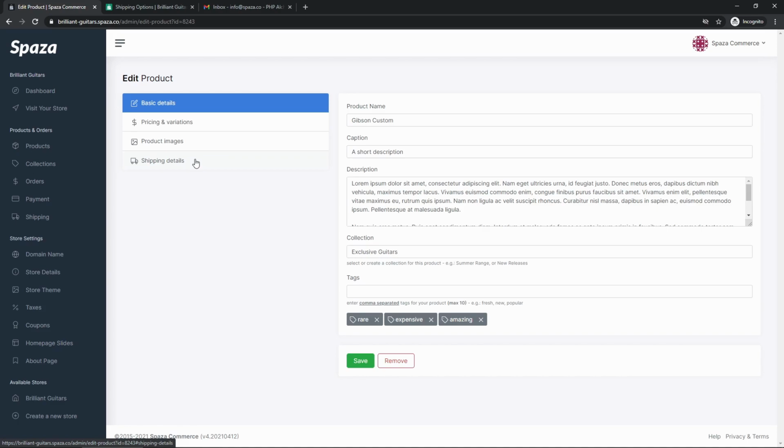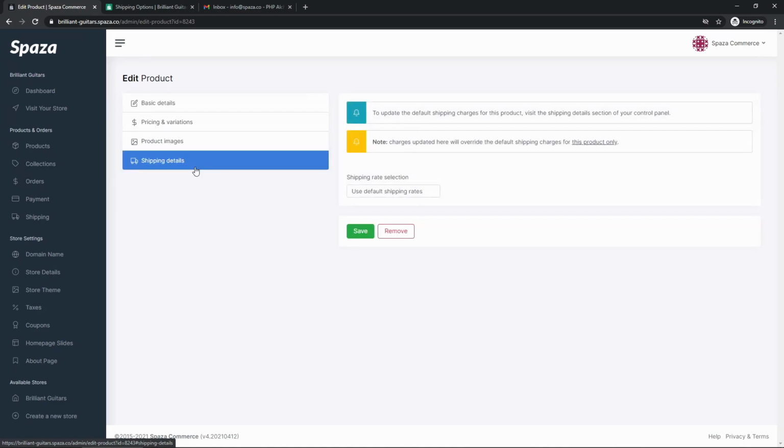So just click on the shipping details link on the left, and now we can actually have a look at the screen that appears over here on the left hand side. So straight away, you'll see underneath the shipping rate selection, the use default shipping rates option is selected for us. What this means, if we just leave this unchanged, is that any rules that we've created within our shipping section will just be applied to this product by default.